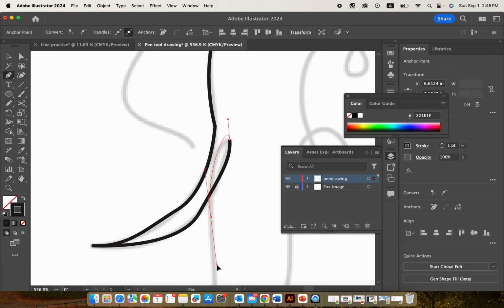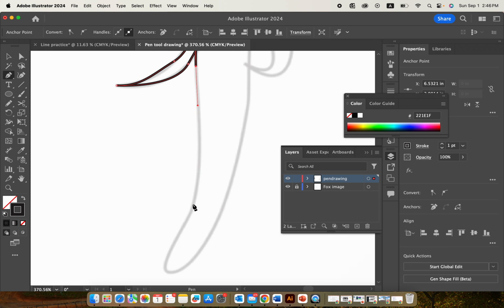Click and drag. Yeah. Drag. Click and drag. So you'll see how the handle is working. Click and drag. So the handle, you can change the direction and you can adjust the length to determine the level of the curve.